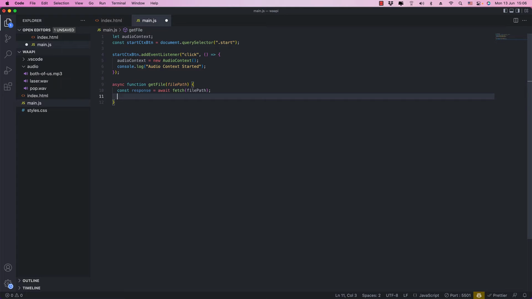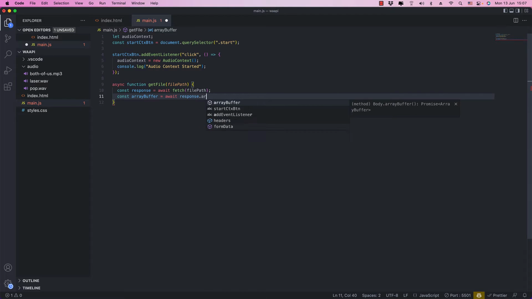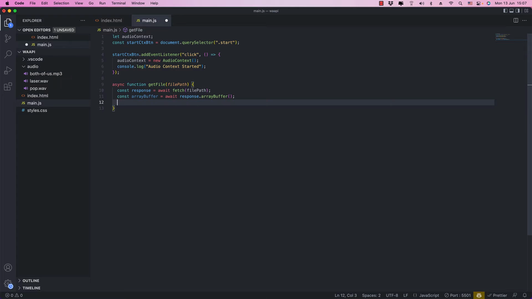We're going to take that response and we're going to make an array buffer, which is like a standard JavaScript way of working with files. So we're going to create that. And we're going to await that as well, because that is going to take a little bit of time. That's an asynchronous function. And we're going to take the response and just run an array buffer method on that. Then we have that in the array buffer.